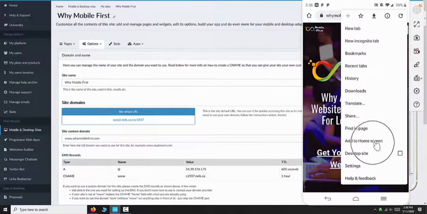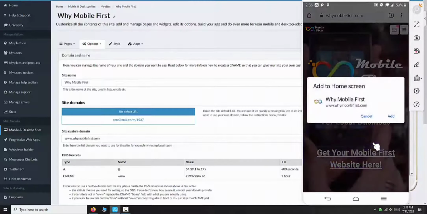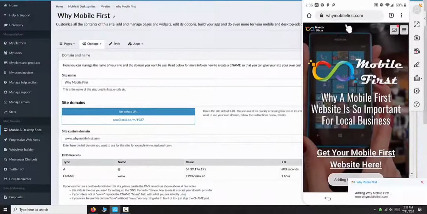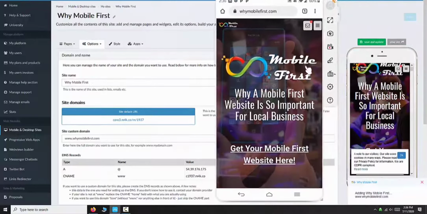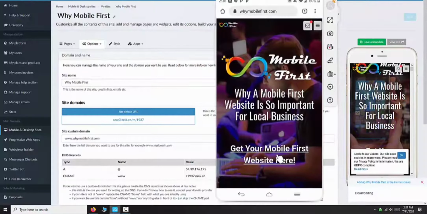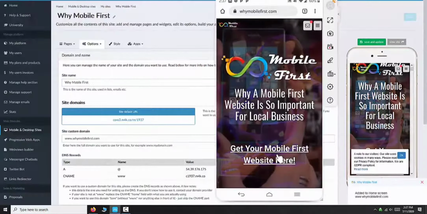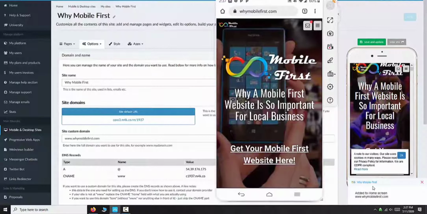So clicking this button, Add to Home Screen, will let you download the progressive web app and add it to your home screen. You can see when it clicks Add, it's going to add that there, and then you'll get a little pop-up once the download is complete. And once the download is complete, you can then access the progressive web app on your phone. See there, it's fully added.